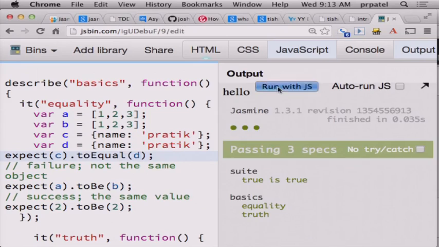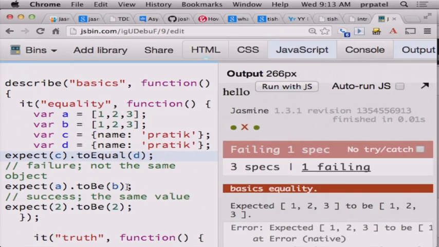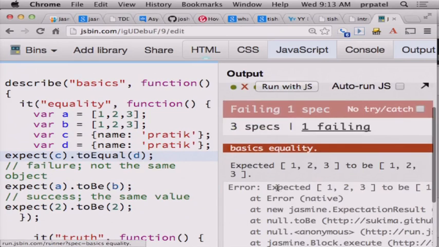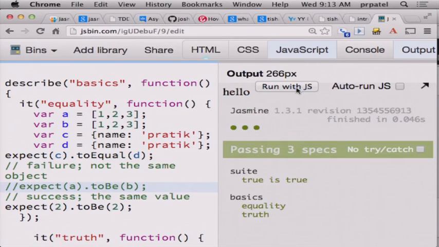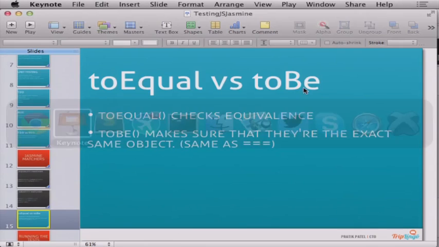So if I go run this, you'll see that we have a failing spec. Which one is it? Right, it's the second one. So if we take this one out and run it, you'll see we get the result we intended. So this is pretty straightforward, but it's important to understand what's going on underneath the hood in the difference between toEqual and toBe.